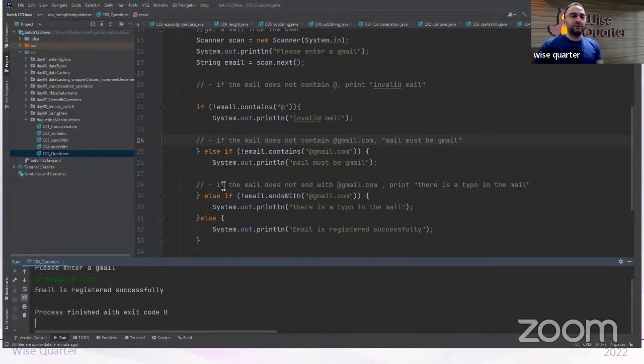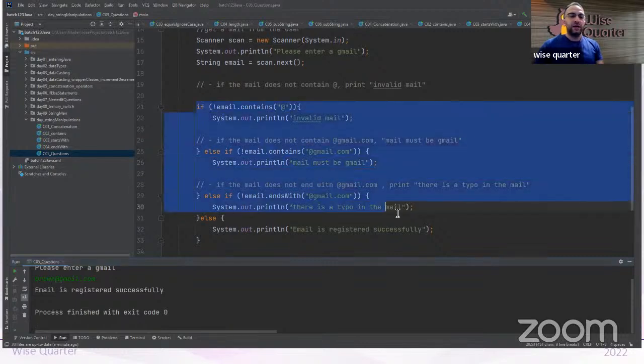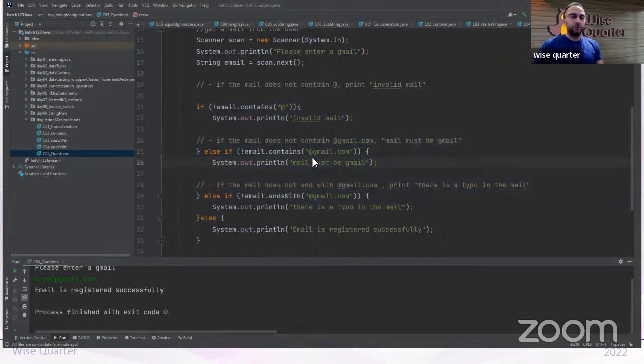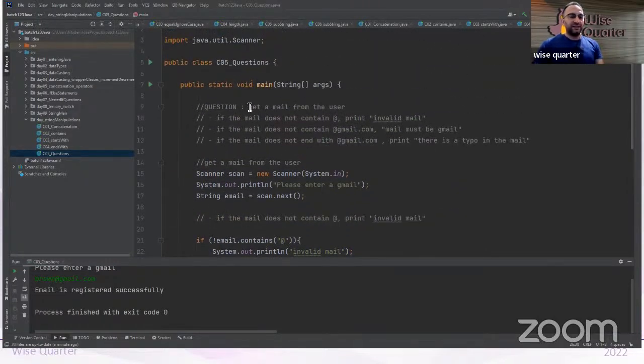Actually, when you are testing a website, you won't be able to see this code. Instead, you will have the rules like this. They will ask you, user should be able to enter a Gmail. And there will be a few underlines. The email should contain @ symbol. The email should contain @gmail.com and emails should end with @gmail.com. These are the rules of typing an email, and you should test the website according to those rules.